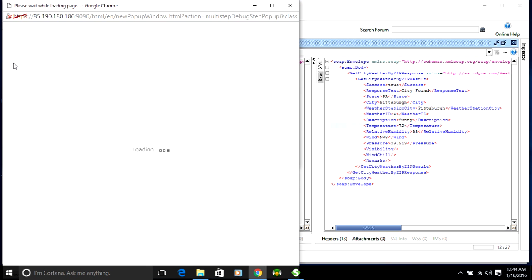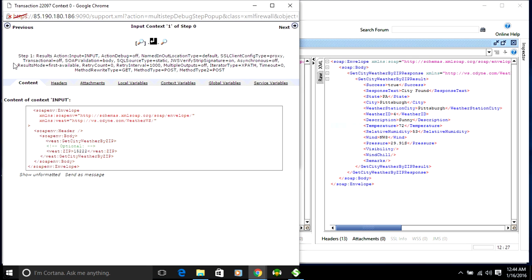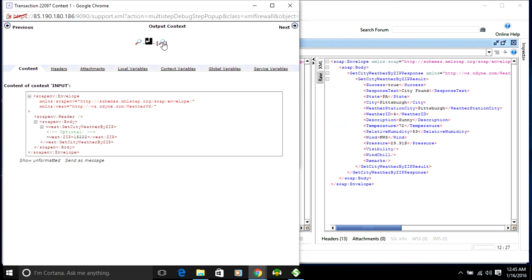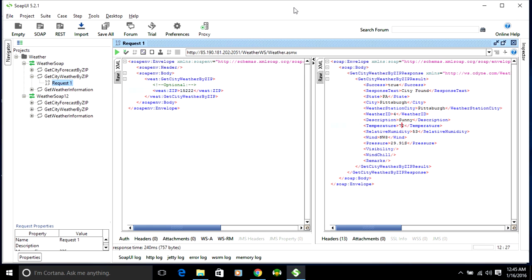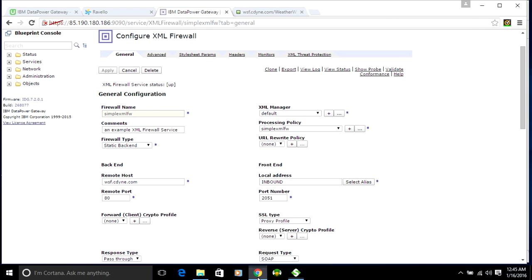You can click the mirror icon. You can see that this is the request going to the outbound, but this is not showing you the response. This is only showing the request. So this way we can validate whether our inbound is actually calling the outbound. It's actually calling. So this is the example of a simple XML firewall in DataPower, how we can create a simple XML firewall.